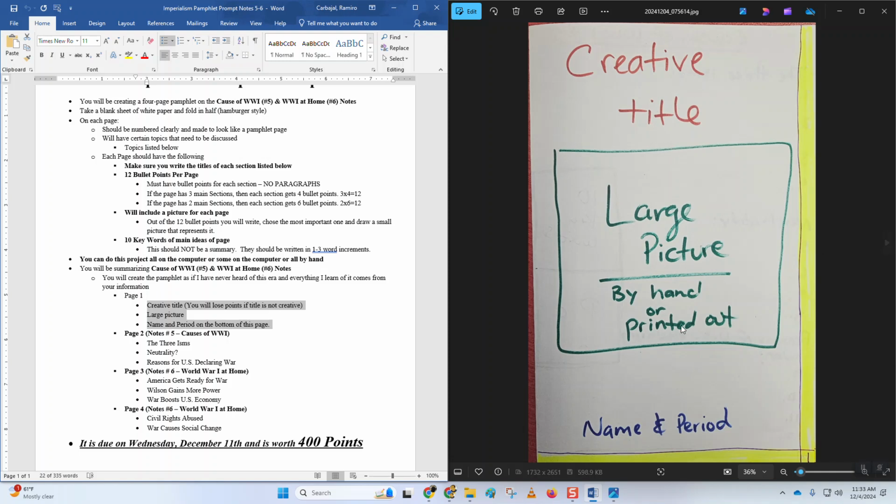It should have a large picture, and you can see a big box here, large picture. This could be done by hand if you want, or it could be printed out. So if you find a really good picture online, and just print it out and paste it on there. You could also do a small collage. Collages are like a series of little pictures that put together represent the era. And the last thing is name and period at the bottom of the page.